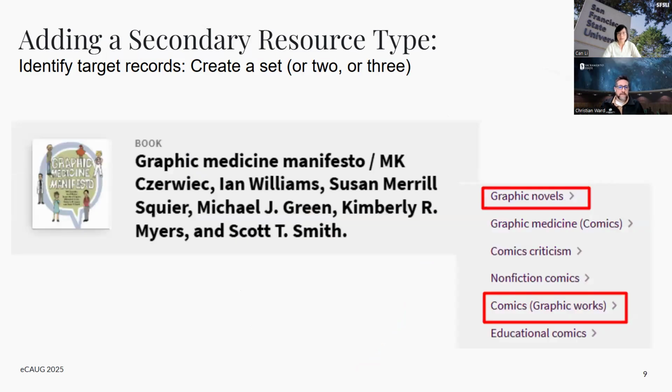For example, this title has both graphic novels and comics in the genre heading. And in the middle, you can also see comics criticism is also there. So this title sits at the intersection between graphic novel, comics, and comics criticism.